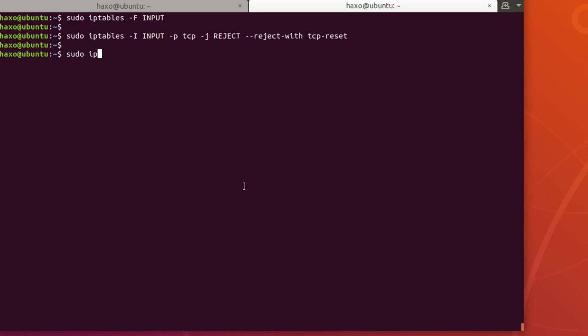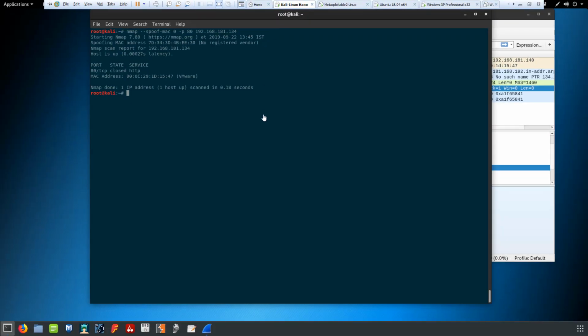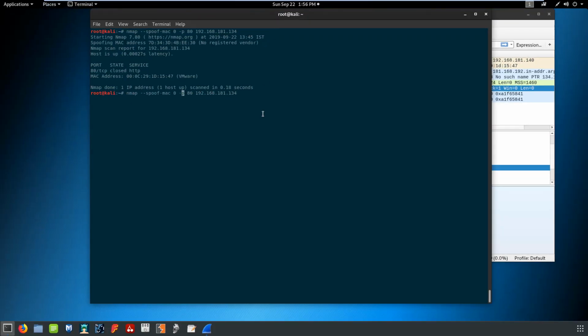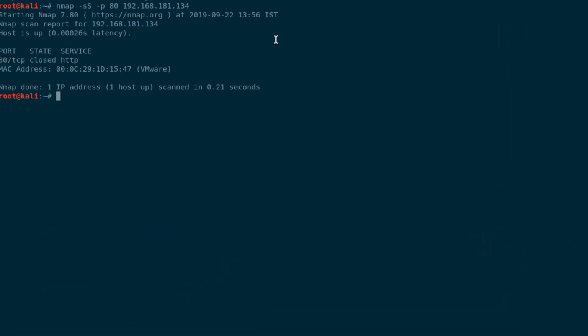Next, I would only allow one IP, that is my Windows XP IP. The protocol is TCP, and then the source IP, that is 192.168.181.132, is my Windows XP's IP. So here I'm going to accept it. There, done. So if we try to perform a simple SYN scan on port 80, it should show open, right? But it's closed because it's not accepting any incoming connections from any other IP than the 132 IP. So we have 140, it's not allowing.